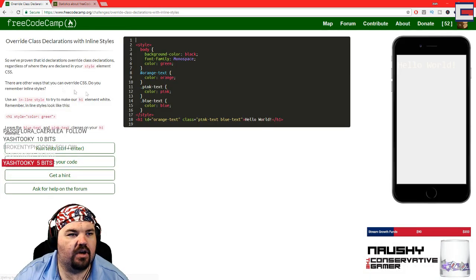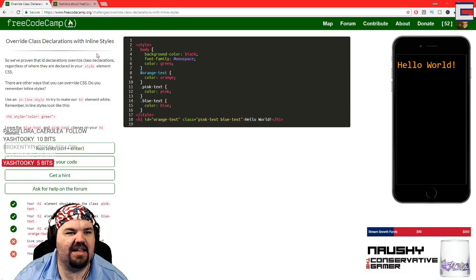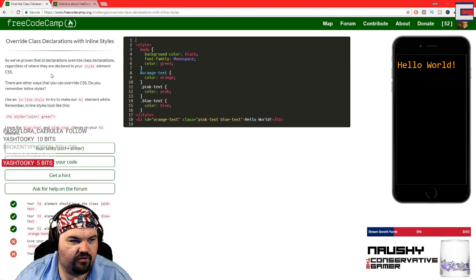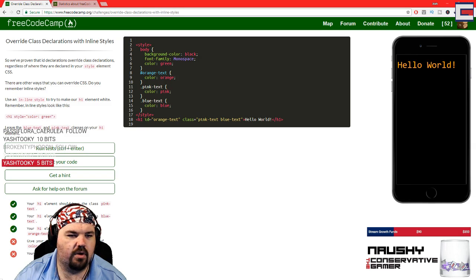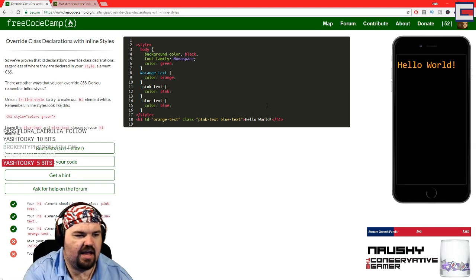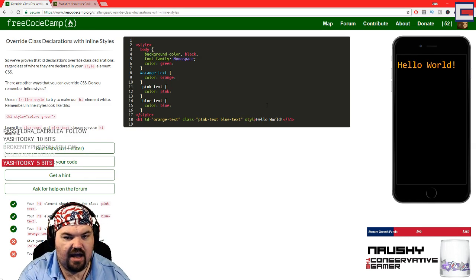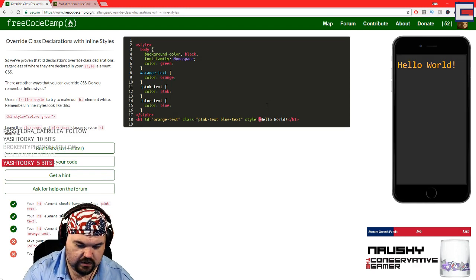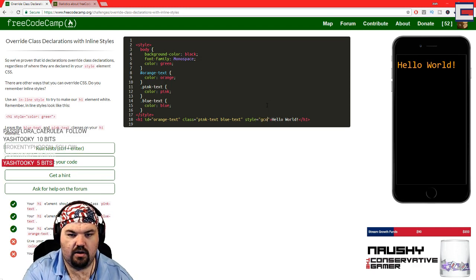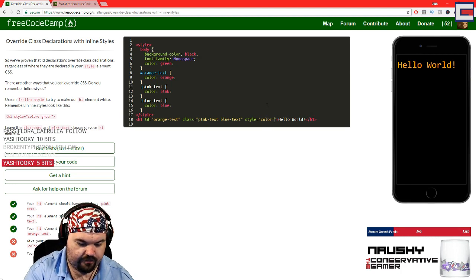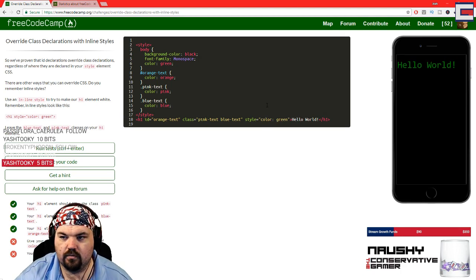Okay, so override class declarations with inline styles. Now we've proven that ID declarations override class declarations, regardless of where they are in the style sheet. There are other ways we can override CSS. Do we remember inline style? Yes, of course we do. So that means in the line, we give a style of color green. Look at that.